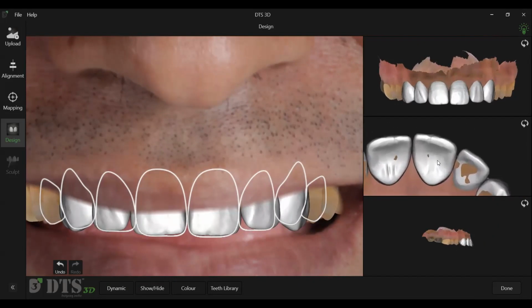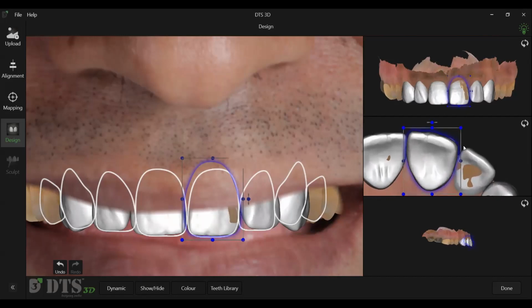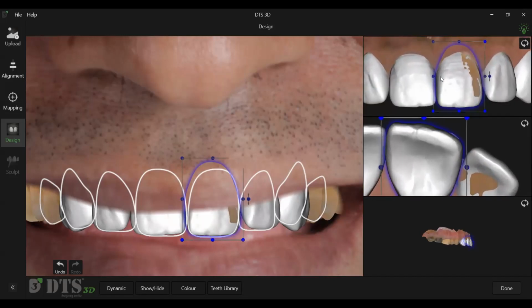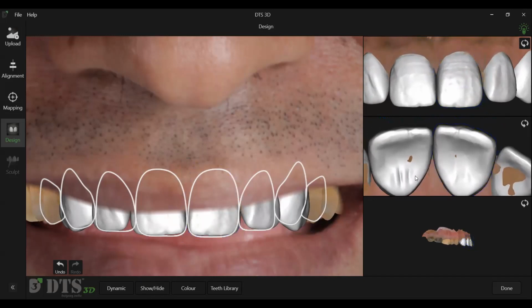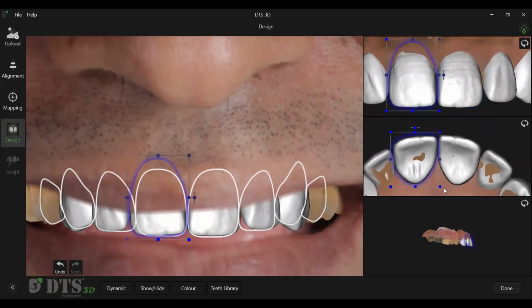Right. The moment I push this tooth in, it exposes the patient's labial surface. So instead of moving this in, I would want to move the other one slightly out to match in position.